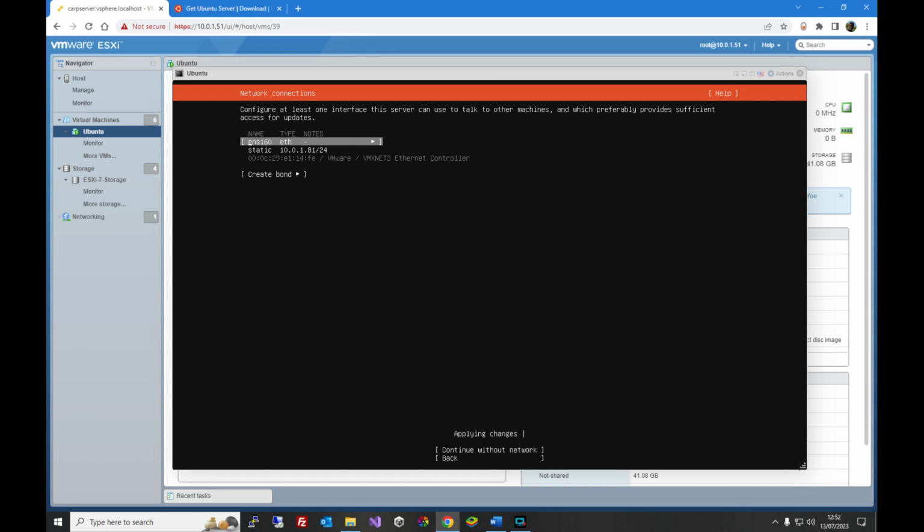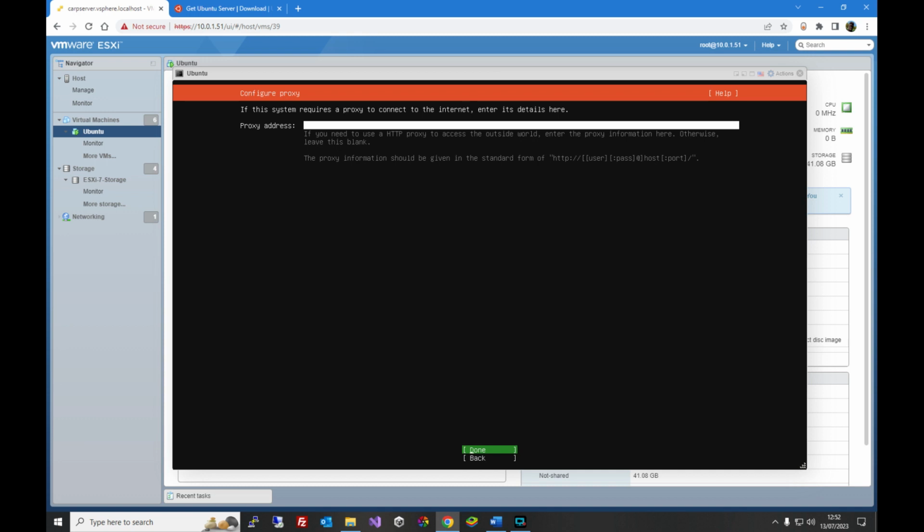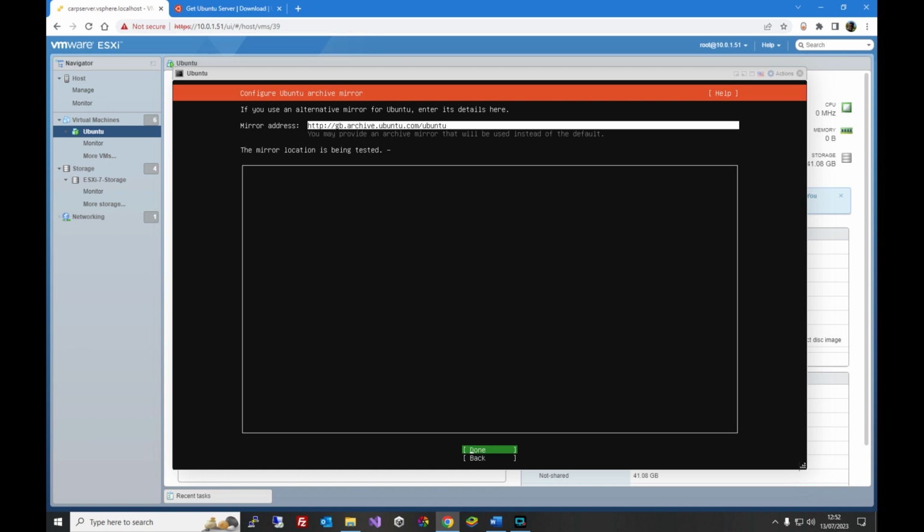That's applying. Okay, that's all been applied. Okay, we can see now it says a static IP address of 10.0.1.81/24, so it means every time this resets, the IP address won't change now. So arrow down to done and press enter. We're not behind a proxy wall or anything, so just press enter. Now on this bit it's all a bit weird. You have to wait for this mirror location is being tested bit to finish. It doesn't really tell you it's finished, so you get some text and you think it's finished, you press enter, but it carries on, so you just have to wait. We'll see what happens.